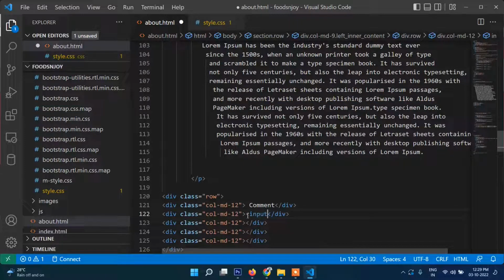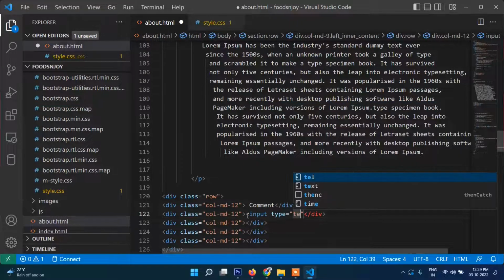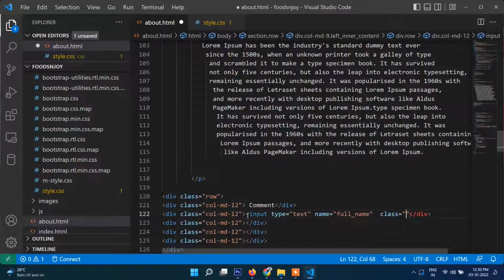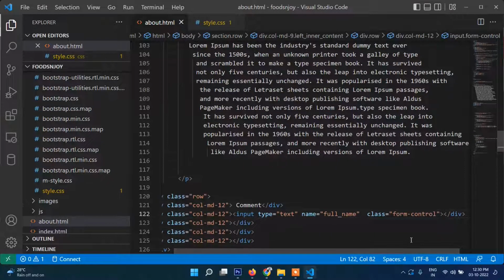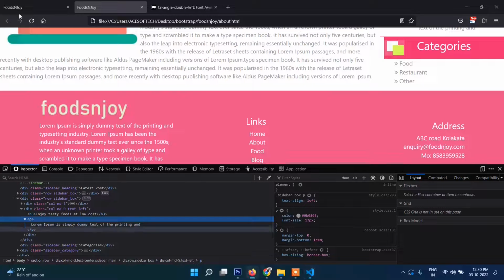Input type text, name, full name, full name, class form-control, form-control. Now let's check here.